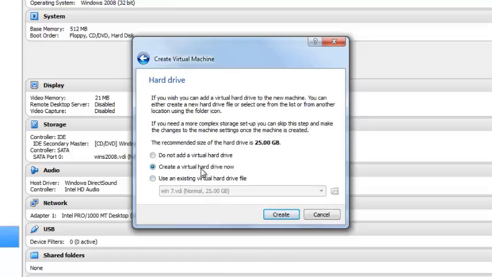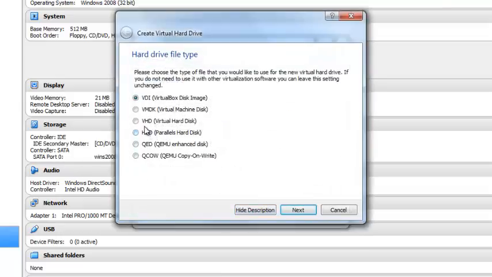Okay, so you can create your own hard drive. You can use an existing hard drive, or you don't have to add one at all. What this does is creates a virtual hard drive where, just as the machine is virtually seen, you will see this hard drive as a virtual device, but it's simply a file. So go to create. I'm going to use virtual hard disk and click next.